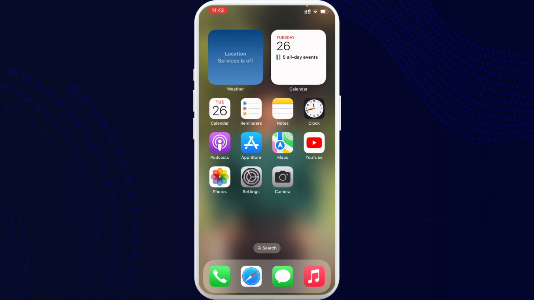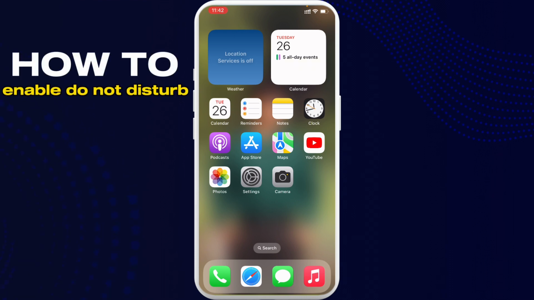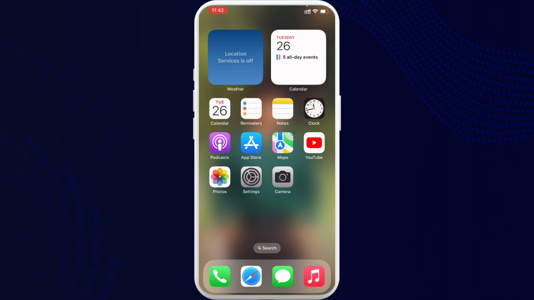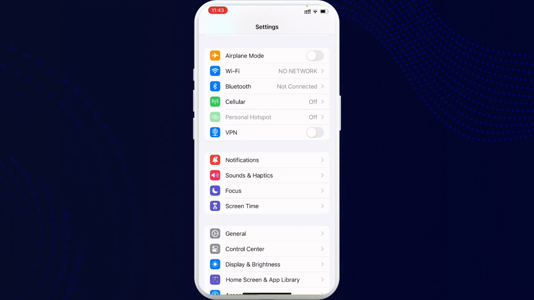So today I am back with another tutorial video of how to enable Do Not Disturb on individual contacts on iPhone. So to get started, go ahead and tap on your settings. Now you will appear with your mobile phone settings. Now go ahead and tap on the option called Focus.